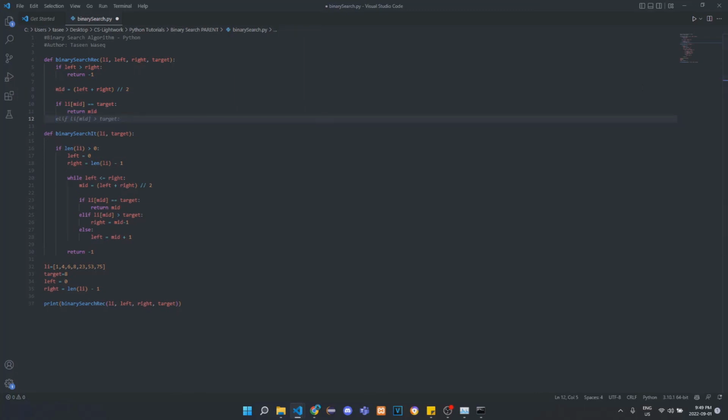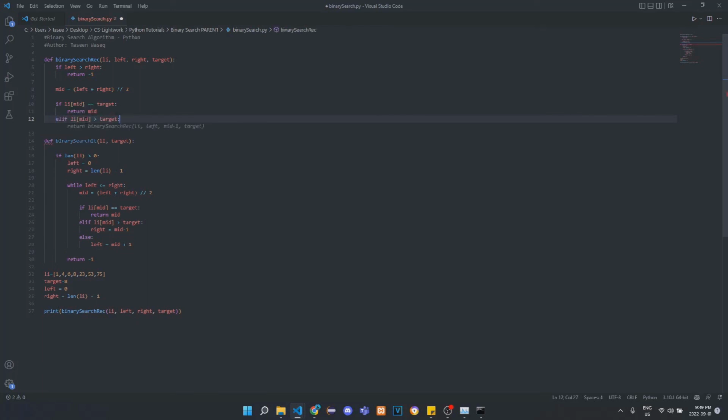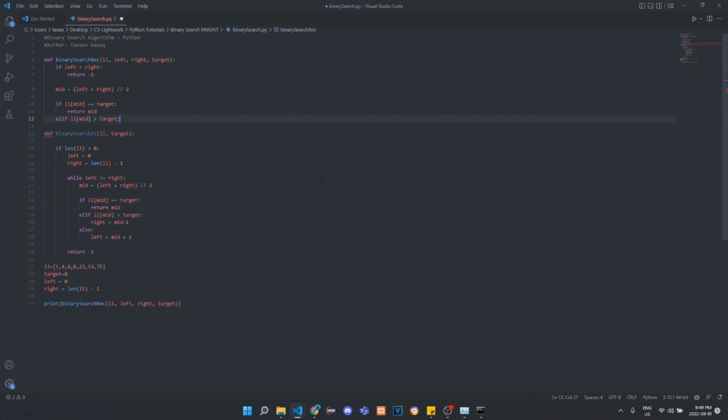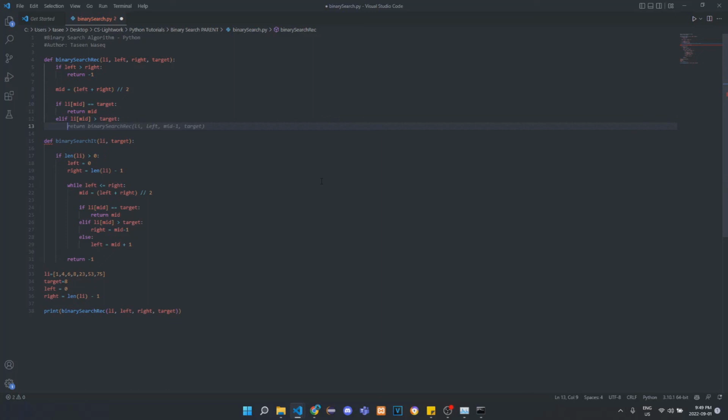Then we need to look at that second case. Else if the list element at the mid index is bigger, we need to bring that right pointer to the left. We need to bring it to the middle. So again, else if the list element at the middle is greater than the target, we're just going to set the right, as we did before, to middle -1, right?